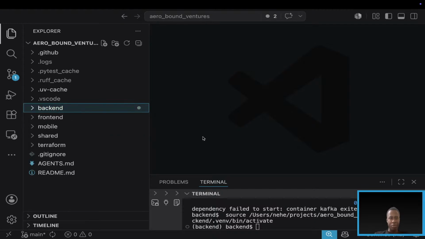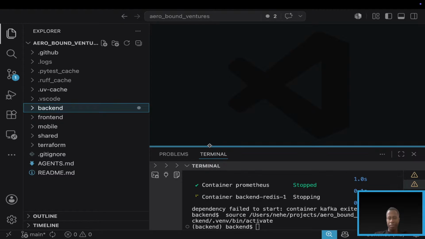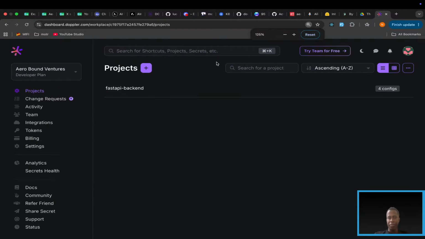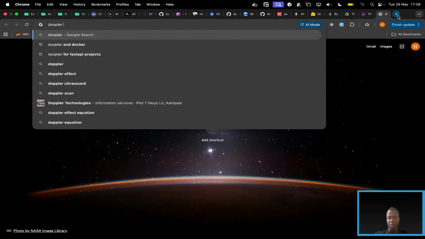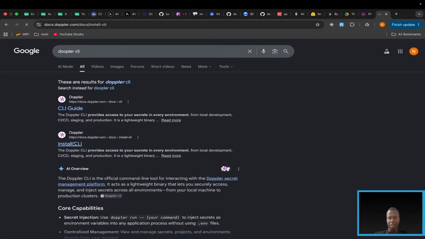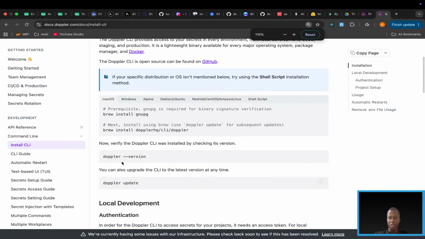Now let's move on. To get started with Doppler, the first thing is to install it. Okay, so to install Doppler, and of course this is the Doppler dashboard, let me zoom in. To install it, like everything, you can simply Google it. Okay, so the Doppler CLI. If you go to this link which says install CLI, this is all you need.